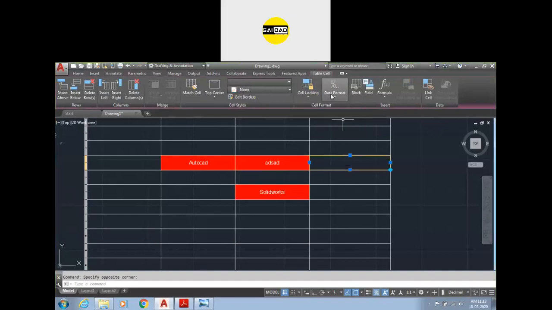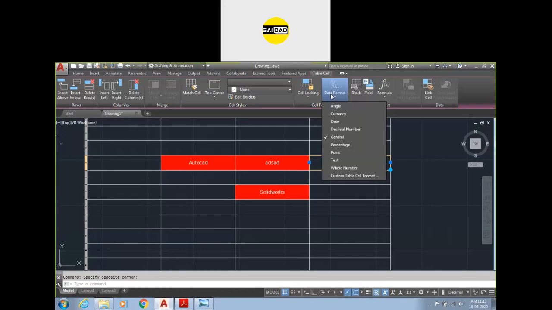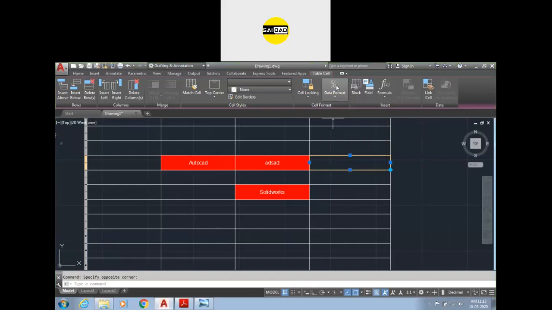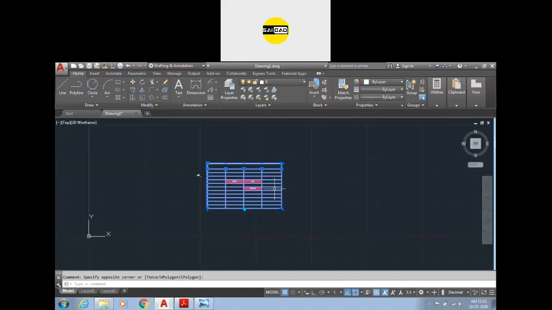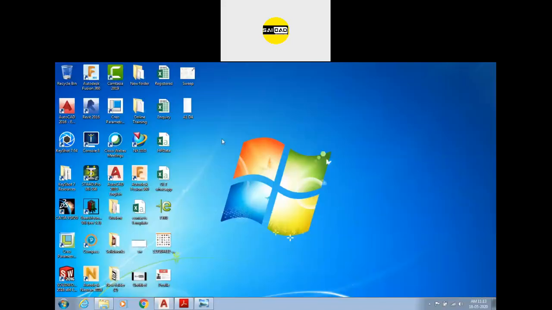If you want to add some format, if you want to enter the value of a currency or an angle or a date or a decimal number, you can change that type from here. So this is the option of table. How can you create the table? Now, how can we import an Excel sheet from outside of this?